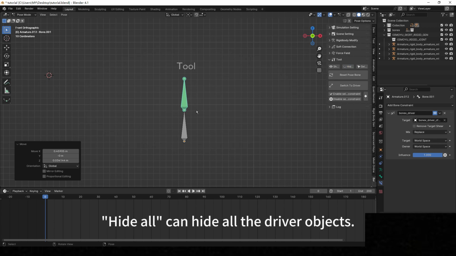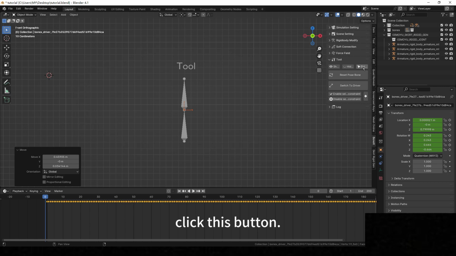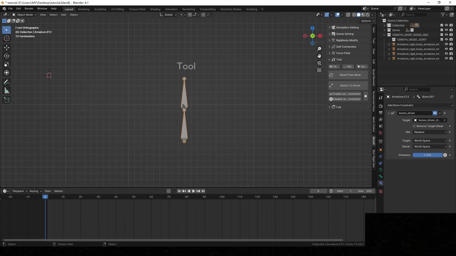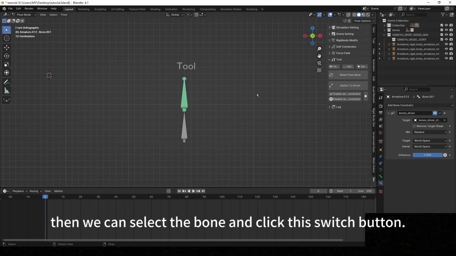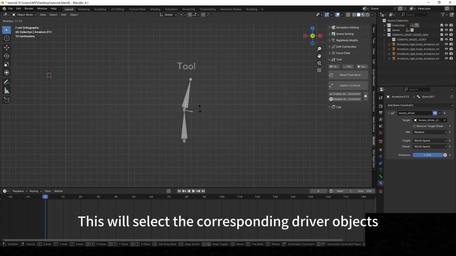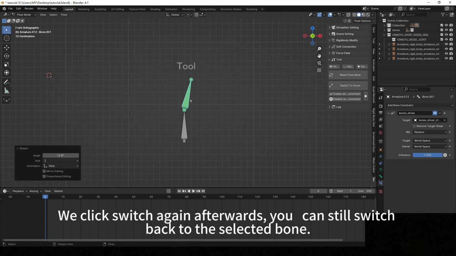Hide All can hide all the driver objects. If you want to select all the driver objects, click this button. Here we can see all animation keyframes are also applied on the driver objects rather than bones. If you want to select the driver object corresponding to the currently selected physics bone, then we can select the bone and click this switch button. This will select the corresponding driver object. If we click switch again afterwards, you can still switch back to the selected bone.